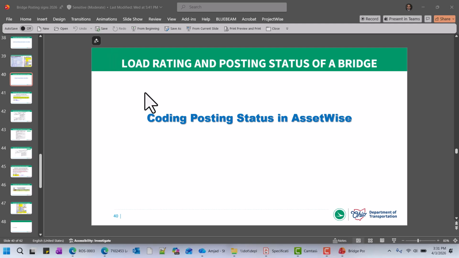Welcome everyone. Today we are walking through how to code a load posting event for a bridge in AssetWise, beginning with the key requirements from the FHWA SNBI coding guide. SNBI section 5 defines load rating information and posting status must be documented. Let's start with the relevant SNBI subsections that govern how we document load rating and posting status.